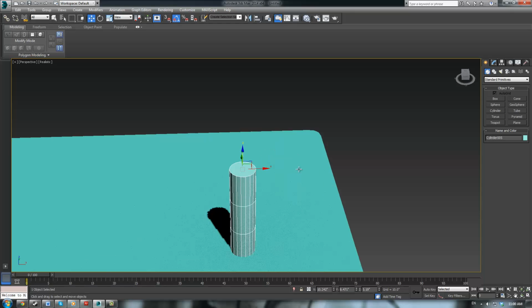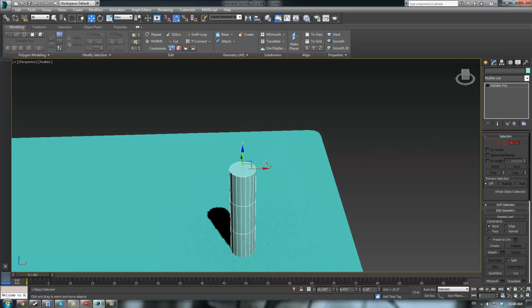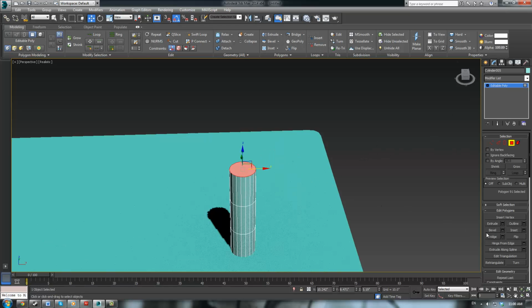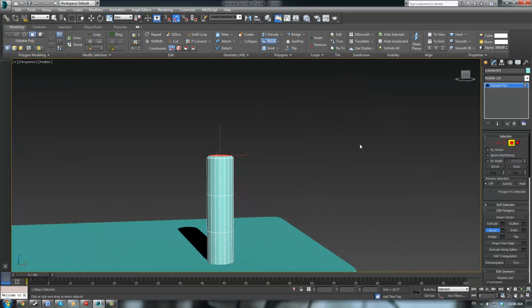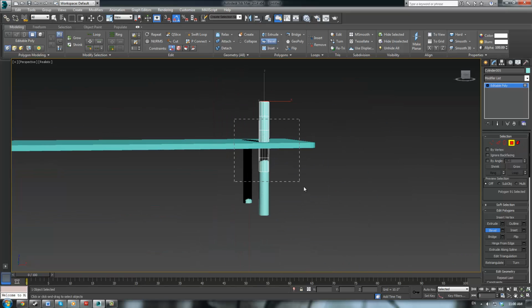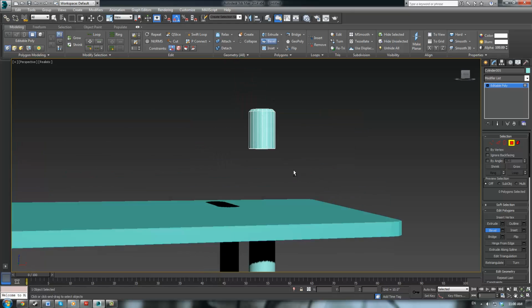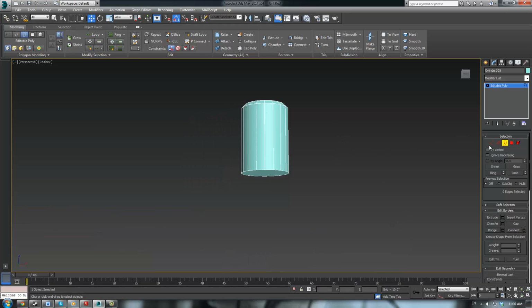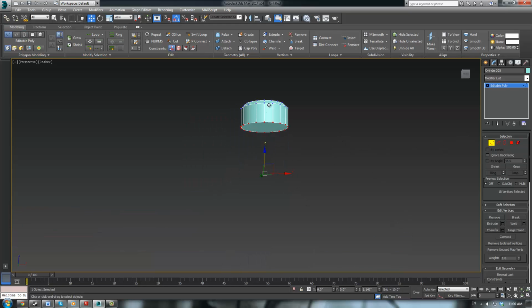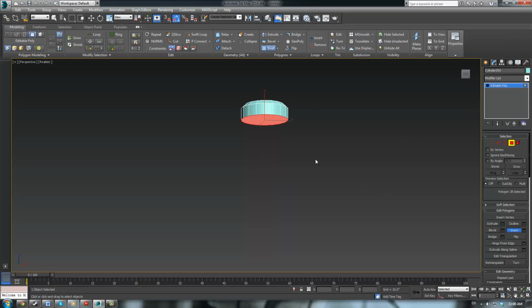Create this, convert it to an editable poly, select the top plane here, bevel it just a little bit, just to kind of make a cap like that. Select all the polygons down here and delete. Go to the border mode or press 3 on your keyboard and press cap. Okay. Move these vertices up right here. Select this polygon here, inset, and inset it just a little bit.